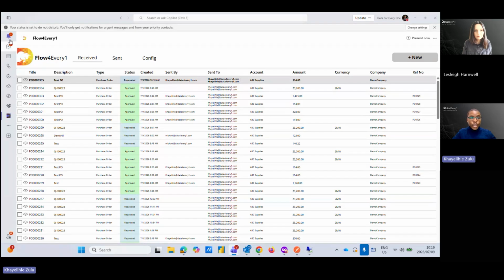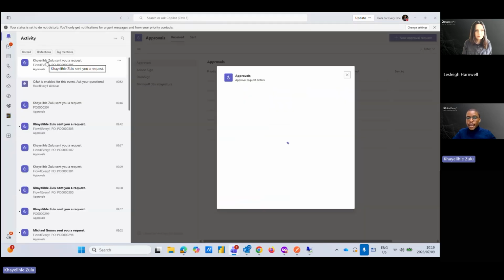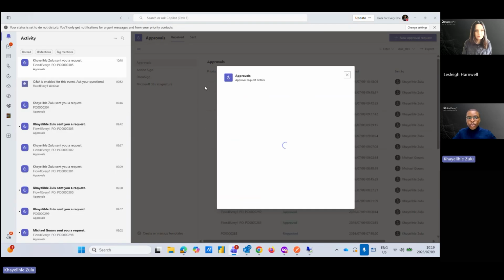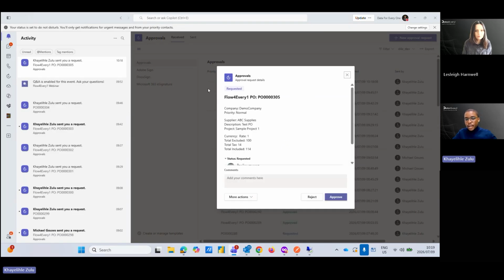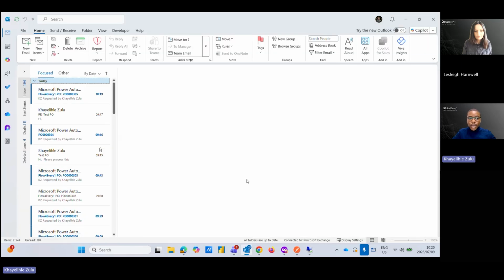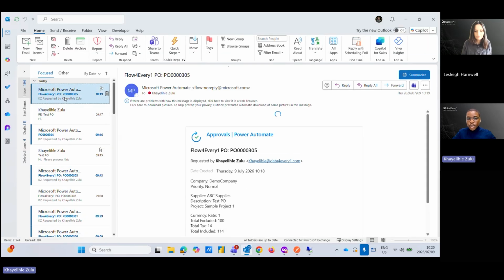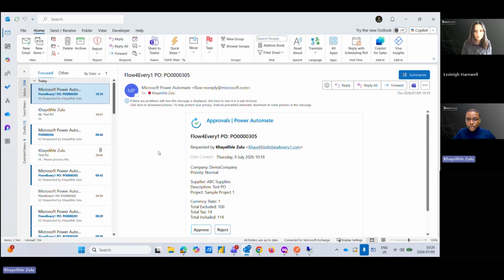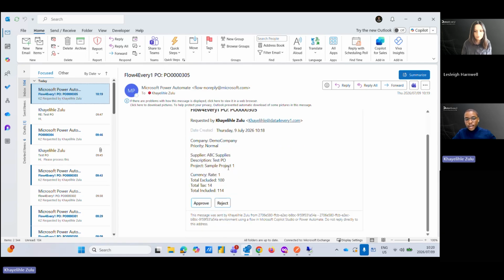In addition to this, we are also able to take action on the requested purchase order from our Teams notifications. So we do get an approval request where we're able to review the details of the purchase order, review who it was requested by, and we can then add additional comments and take action from there to either approve or reject it. And we can also navigate to Outlook, where we will receive a similar notification of the purchase order request, who it was requested by, and we can review the details from here as well and take further action to approve it or reject it.